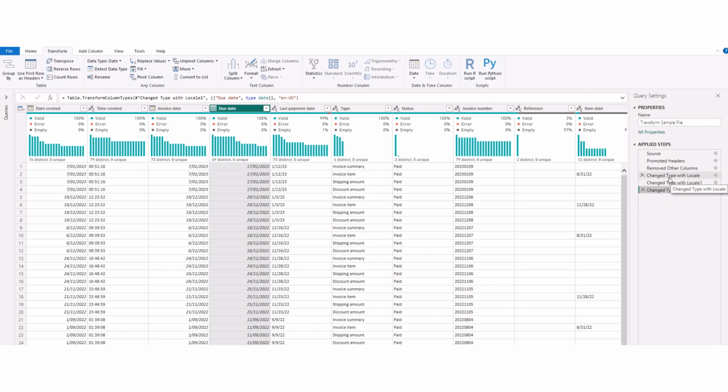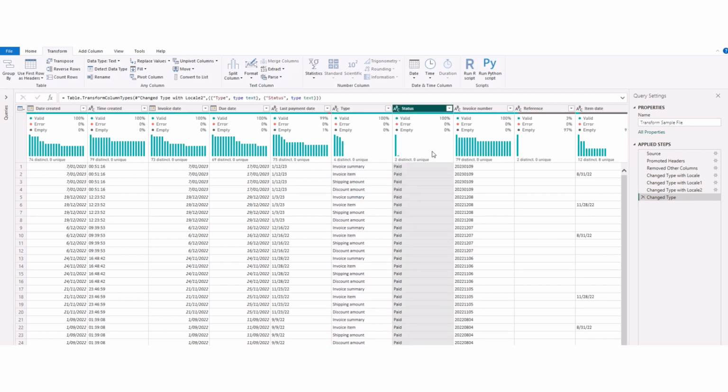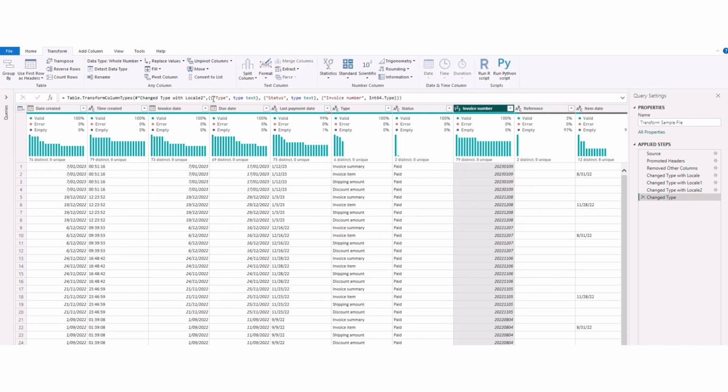Okay. Now I want to try something a little bit fancy. You can see that I'm getting a changed type with locale step for each time that I'm doing this. Well, that's kind of weird because normally when I change data types for multiple columns, say I'll set this to text, and I'll set this to text, and I'll set this to a number, you can see that that gets put into one step. And we've got this squiggly bracket here and here, which is creating a list of items.